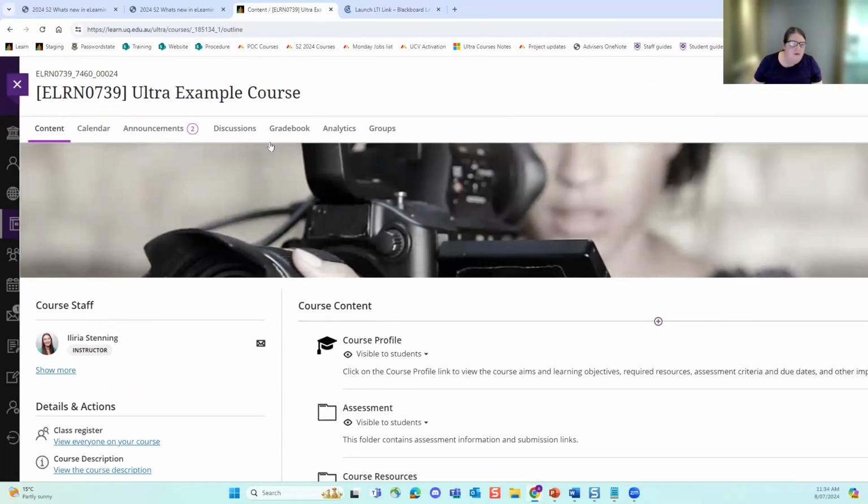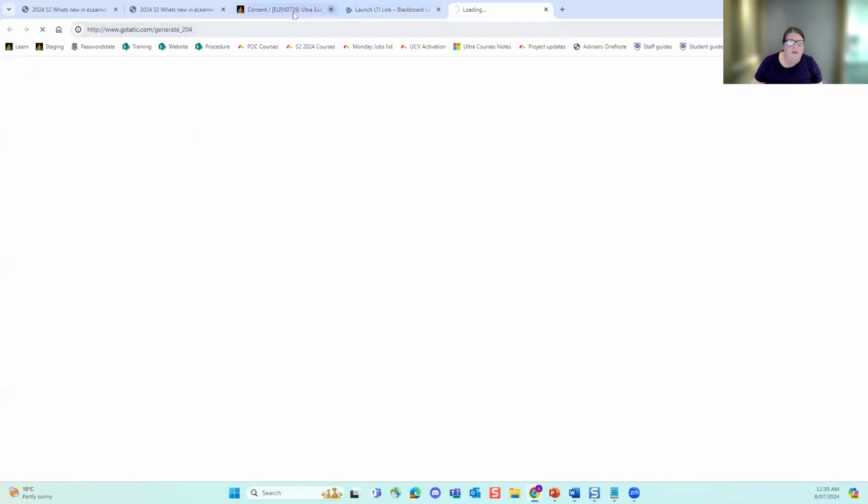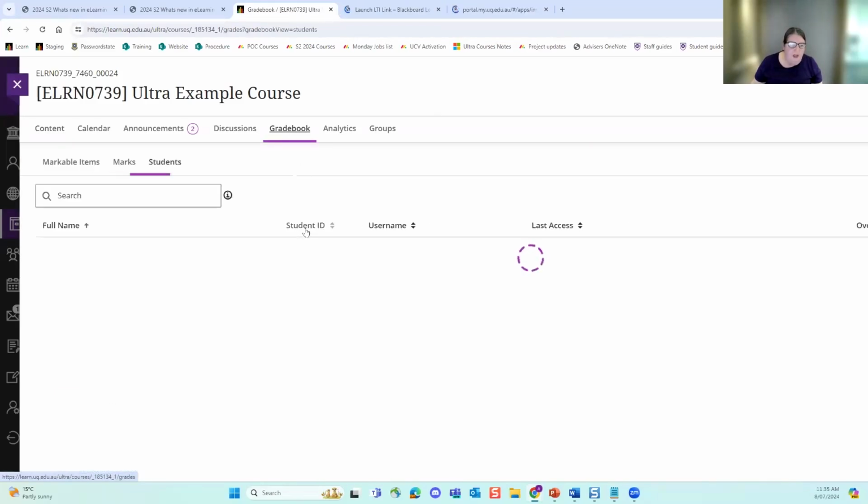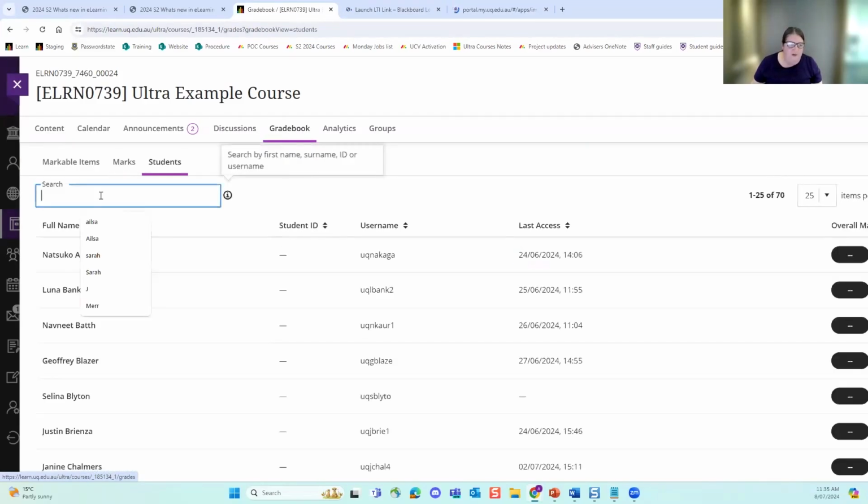Anyway, basically you've got an option to check the progress, and you can see whether students have opened an item, whether they've completed it, and you can easily search for content they haven't completed. If I go to the gradebook, for example, I can actually search for a particular student.